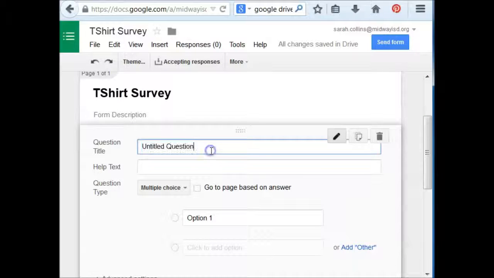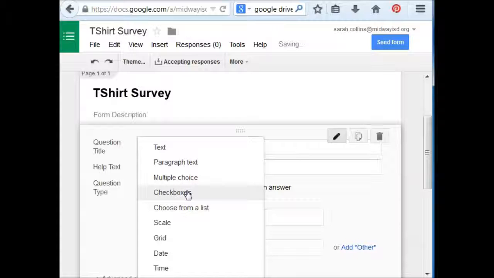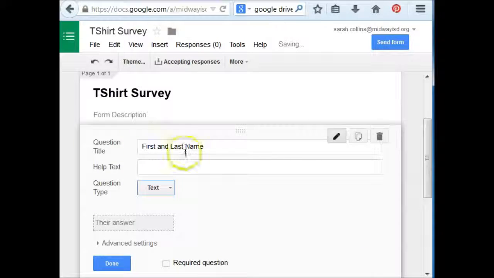My first question is usually name, because I want to know whose information I'm collecting. Then we'll come down to question type. You have all sorts of options, but for this particular one, we'll select text. We will make this a required question, and you've finished your first question.